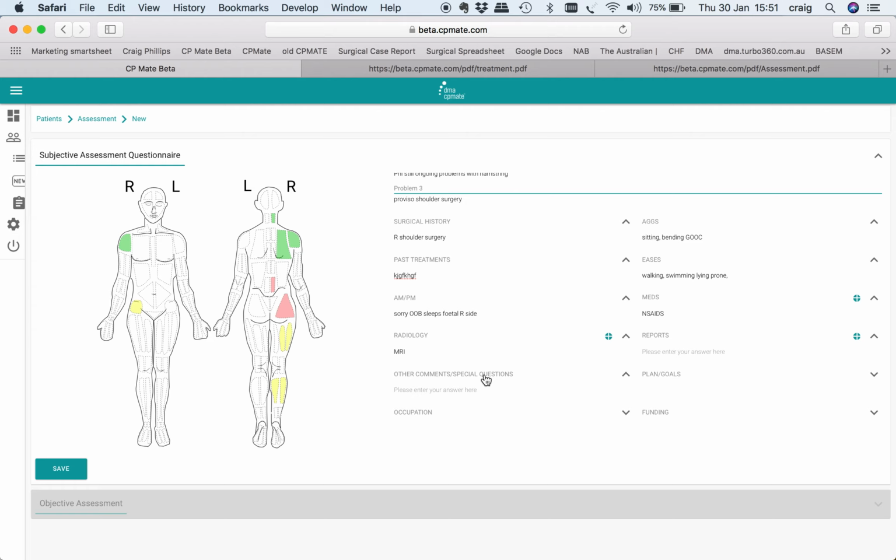Other comments, special questions, past history, cancer, now resolved. What are their plans and goals? Return to marathon running.